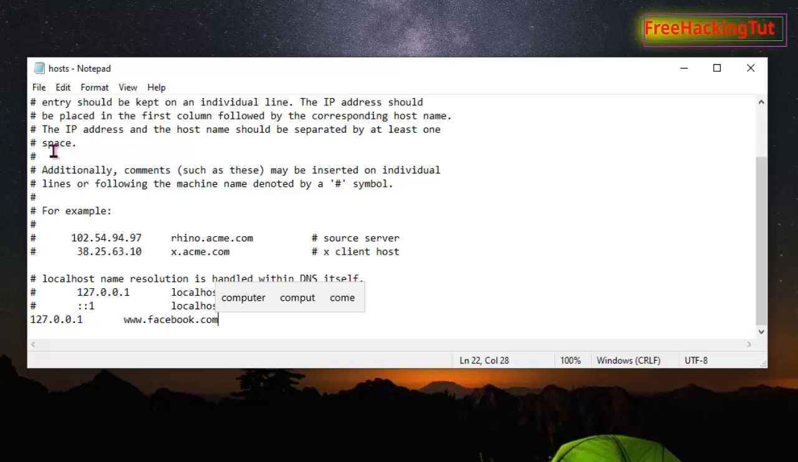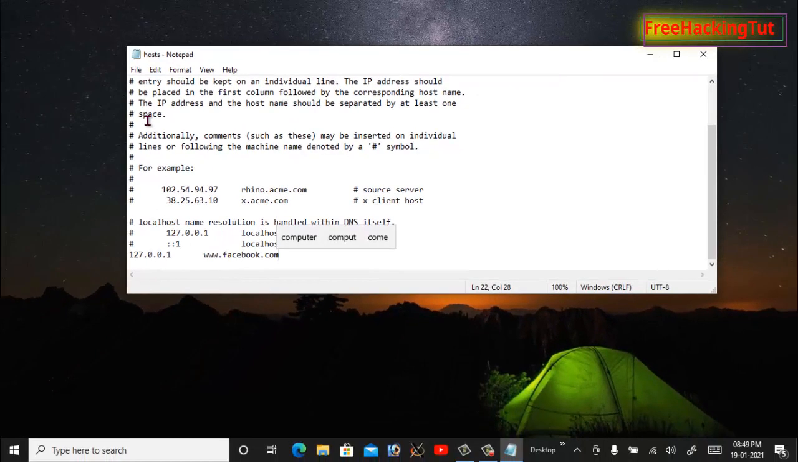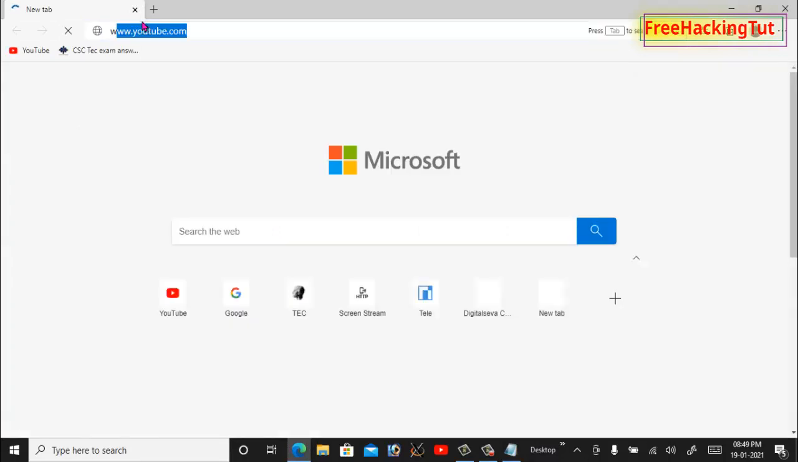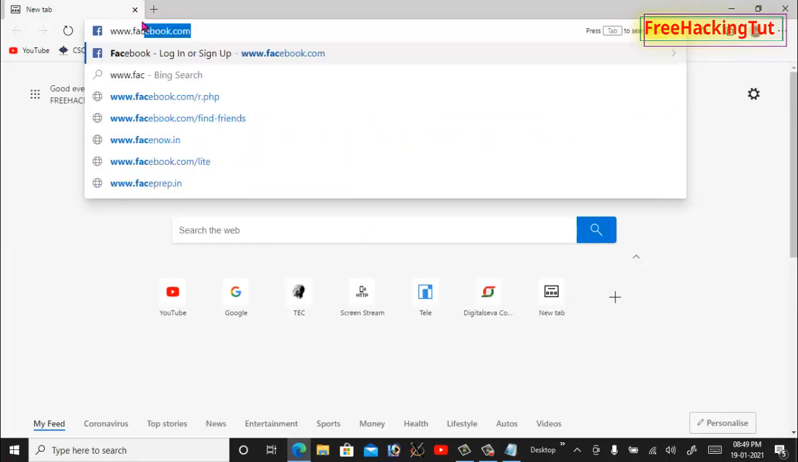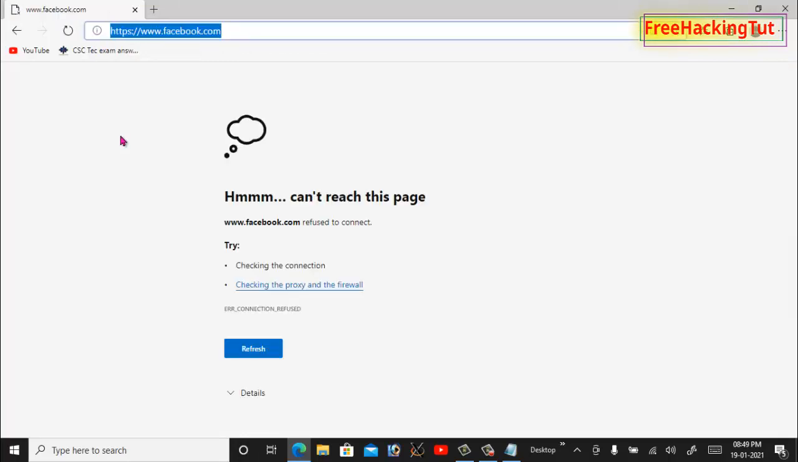And now let's try to access facebook.com. Let's see if it's blocked or not. Let's open www.facebook.com. So you can see here my web browser is not able to log in to the facebook.com website.